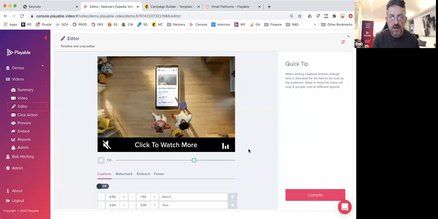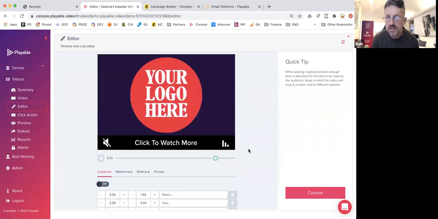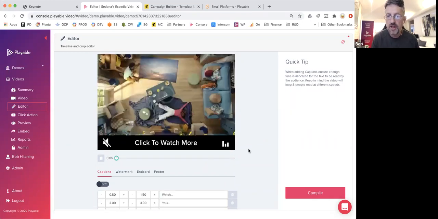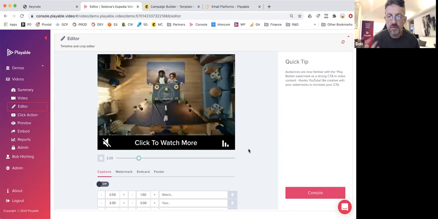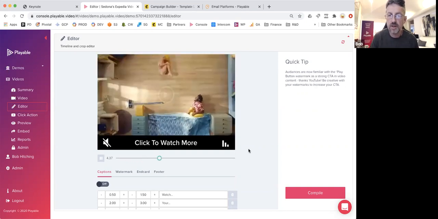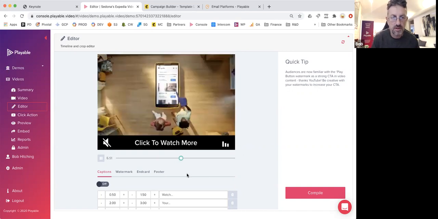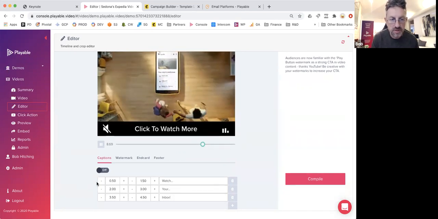Then we can continue through and add some other features to the video. And these are things that we've detected in all of the data that can improve the engagement for your video. So we're adding some captions.